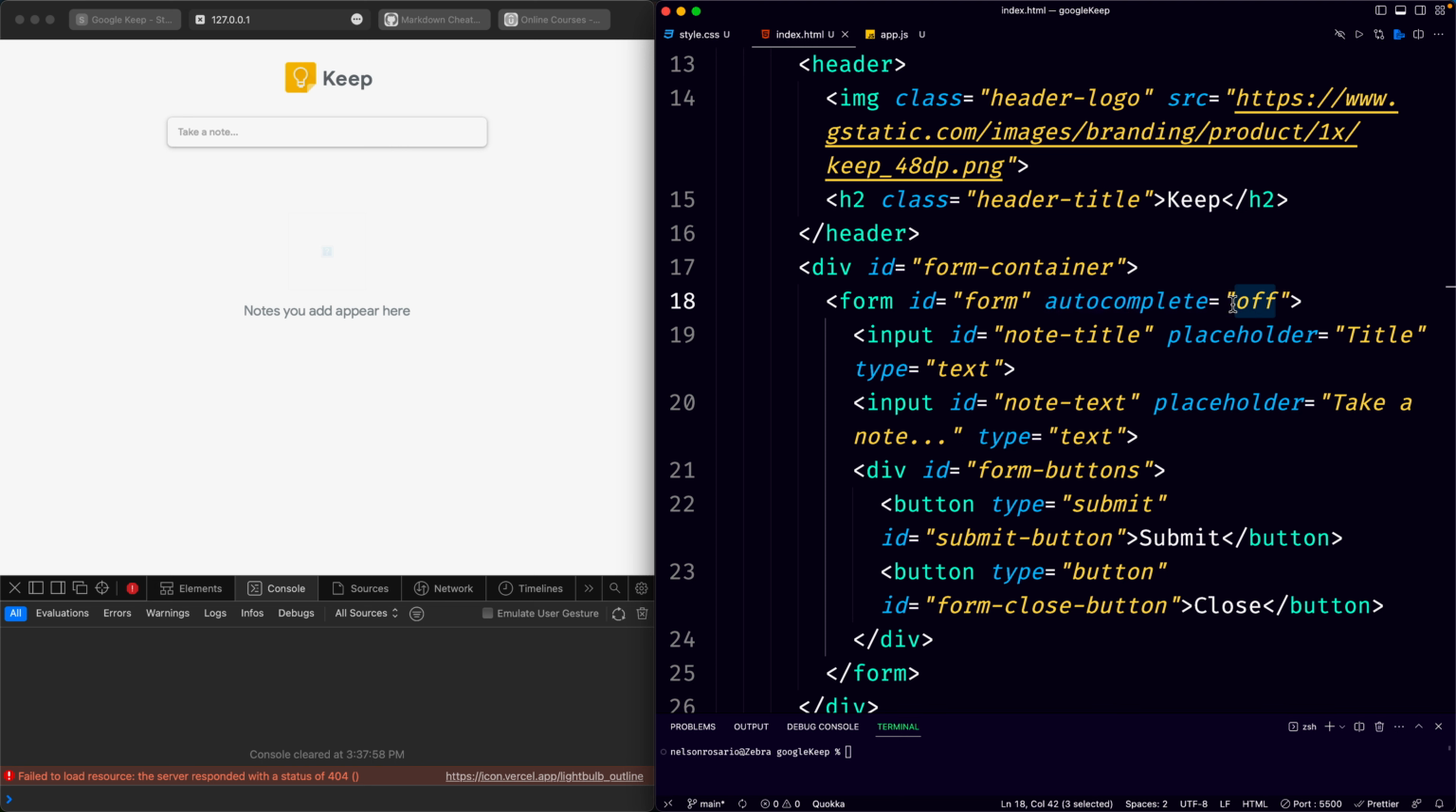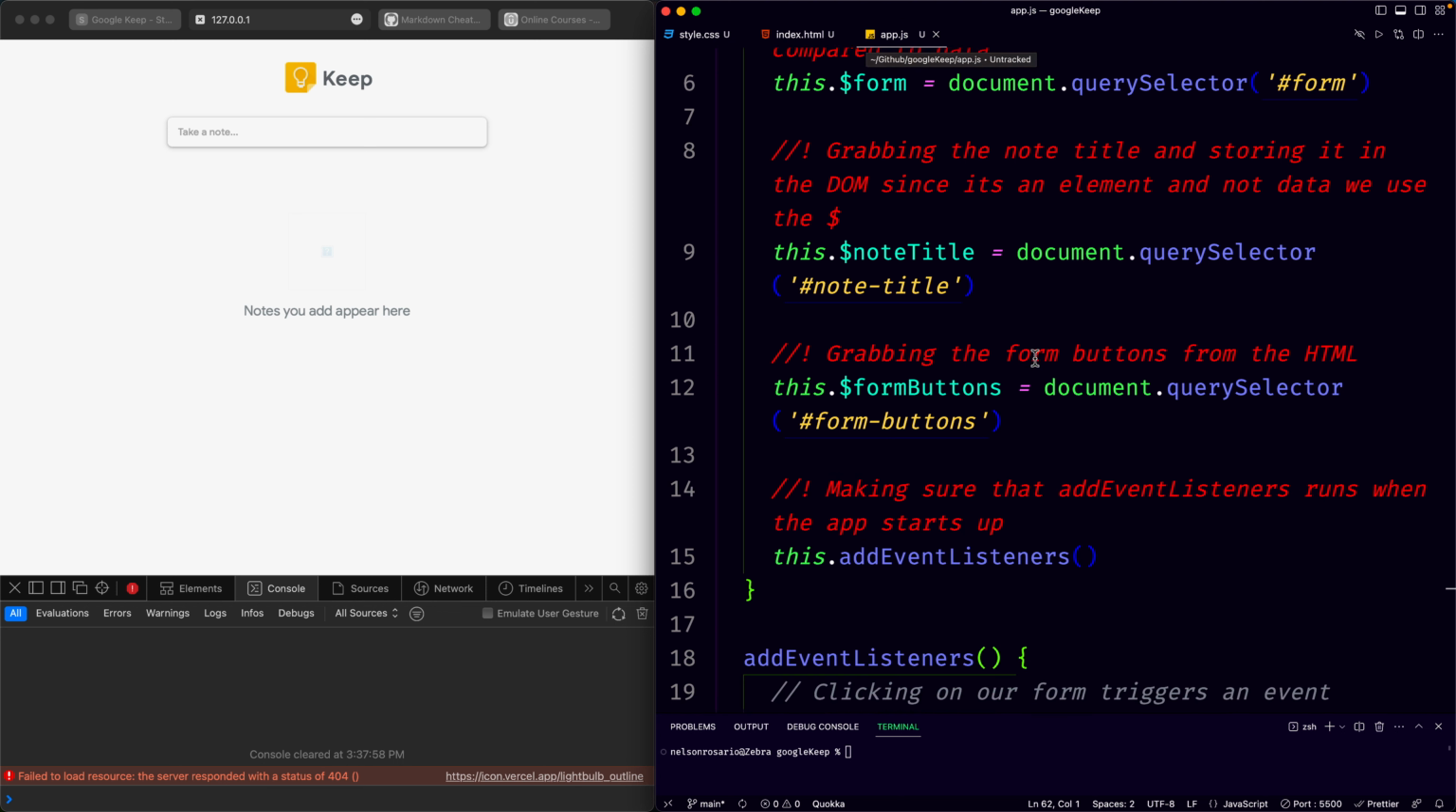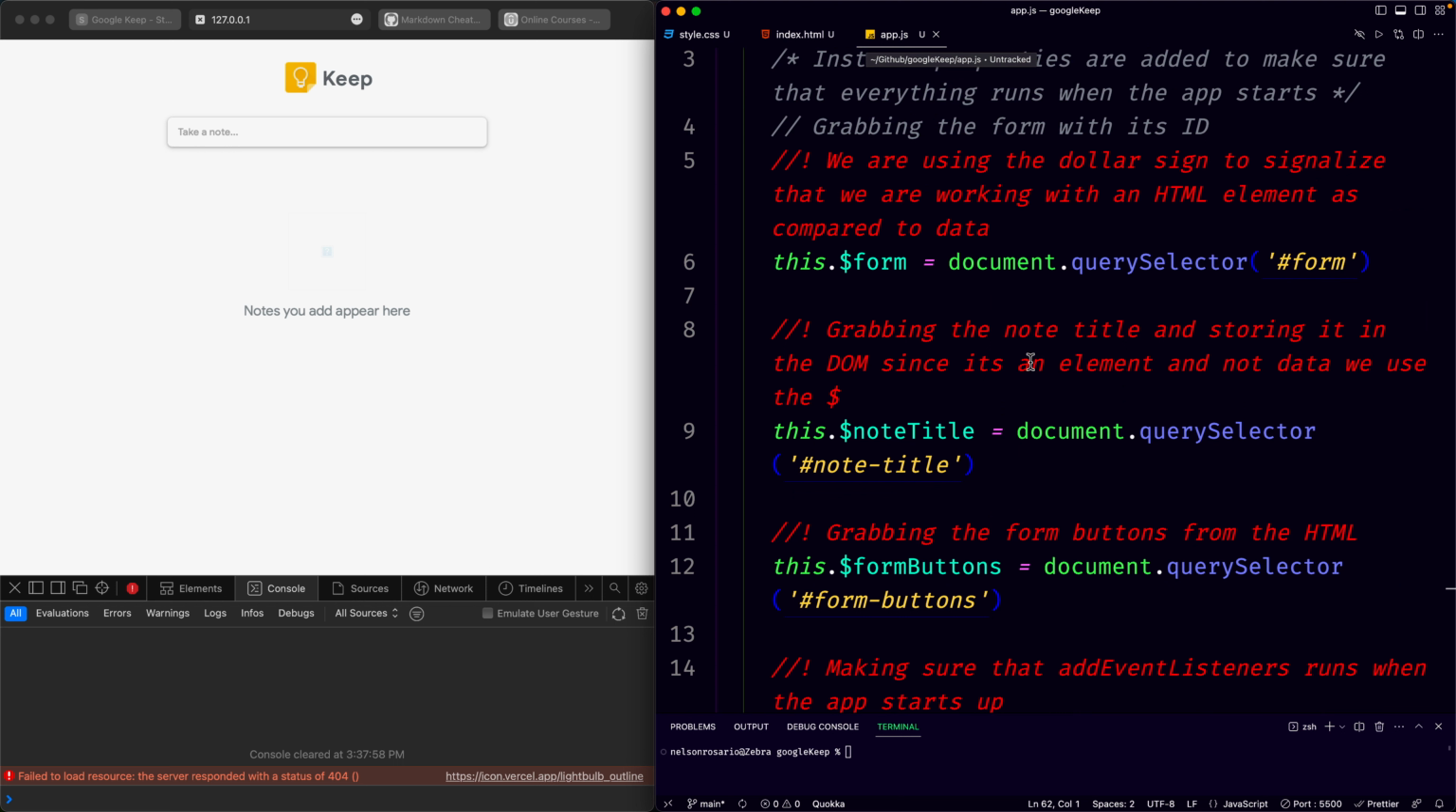So this is grabbing the form, and it has autocomplete off. I think the reason it has this is to remove any annoyance when typing inside of our form, or when having to autocomplete the form. It was something that he explained.